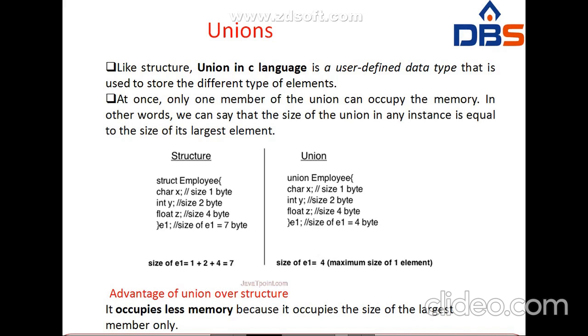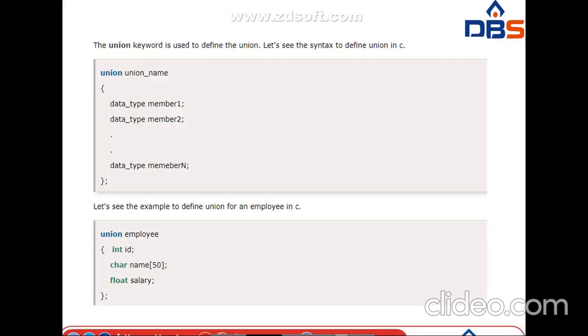Okay, whereas the main advantage of union over the structure is it occupies less memory, because it occupies the size of the largest member only. Okay, see, if you take structures, the size of the employee e1 is 7, whereas in union the size of employee e1 is 4. Okay, so this is the major difference between structure and union. Okay, just like a structure, we are going to declare unions also.